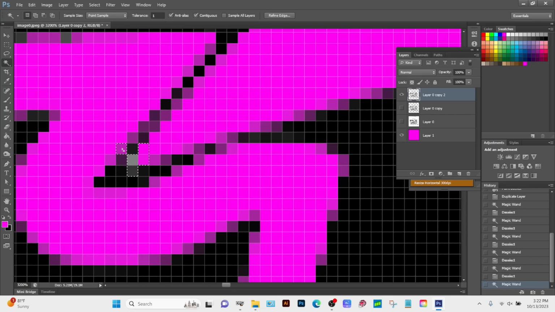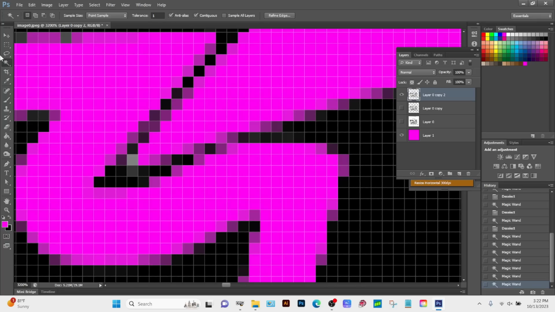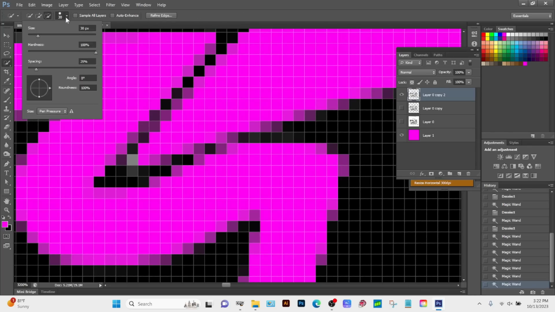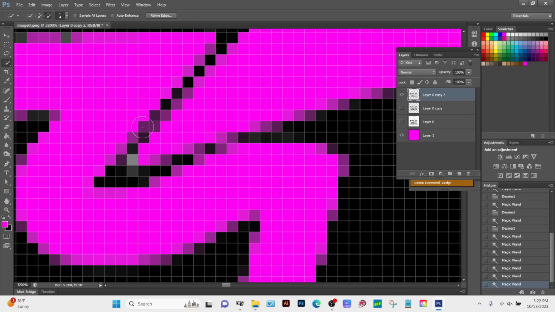And I can also, if I wanted to, hold Alt and click to remove these. And if we didn't want to do that, sometimes these things won't be perfect. So what I would do in this case is choose the quick selection tool, and we can lower the size of this brush, and you can also hit the open and close brackets on the keyboard to increase or decrease the size here.